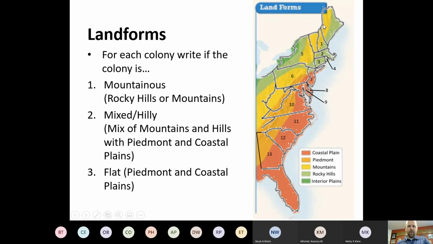It's not perfect, but the Appalachian Mountains are going through here, which is the major mountain range on the eastern part of the United States. You have Rocky Hills, which is this green area, some along the coast and some here, farther inland. And if you've ever been to upstate New York, you know there are mountain ranges up there. It's a hilly area up there.